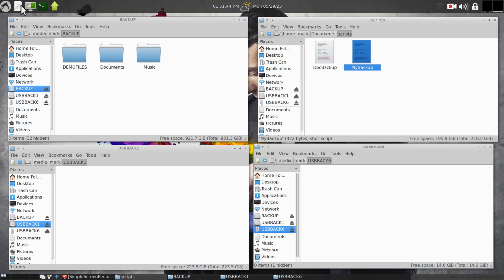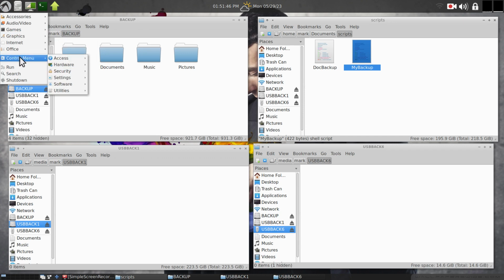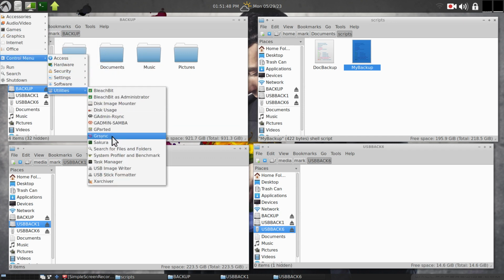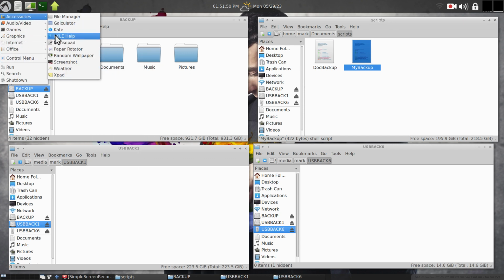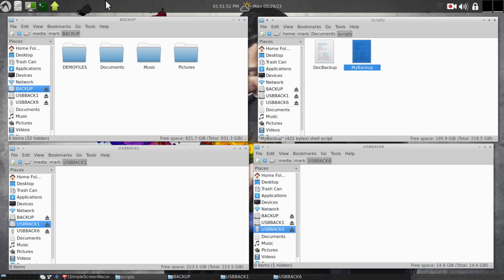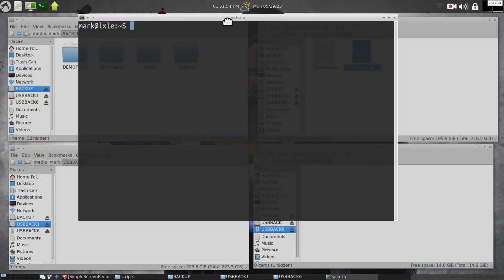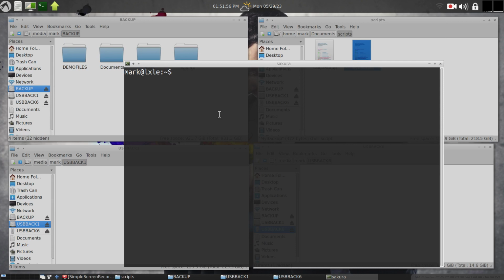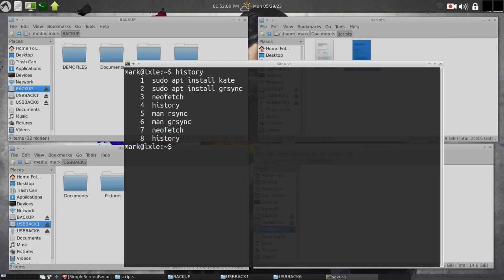So if you are wanting to install Grsync and then also Kate from terminal, that's the quickest way you can do things. If you have never done this, let me pull up the history buffer. That script is still running in the background, by the way. You can probably see the folders being created.